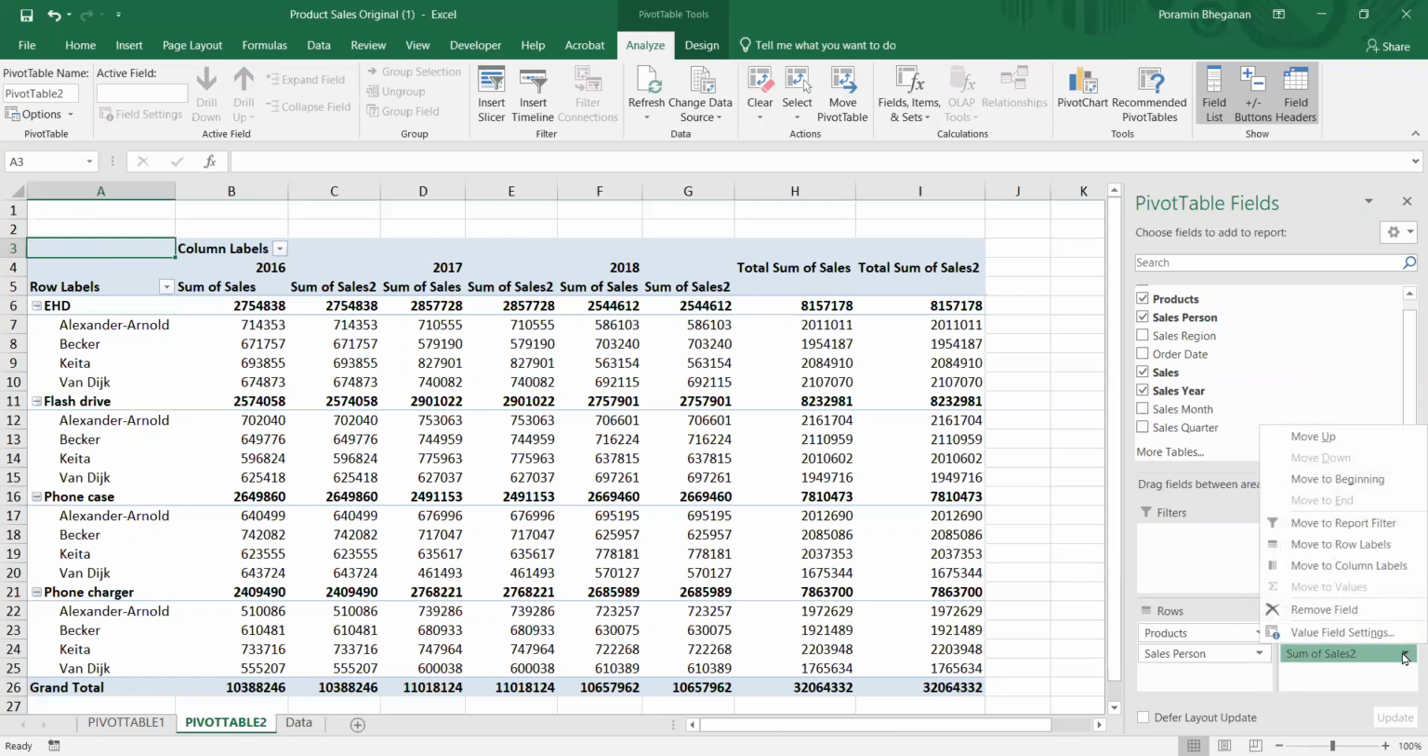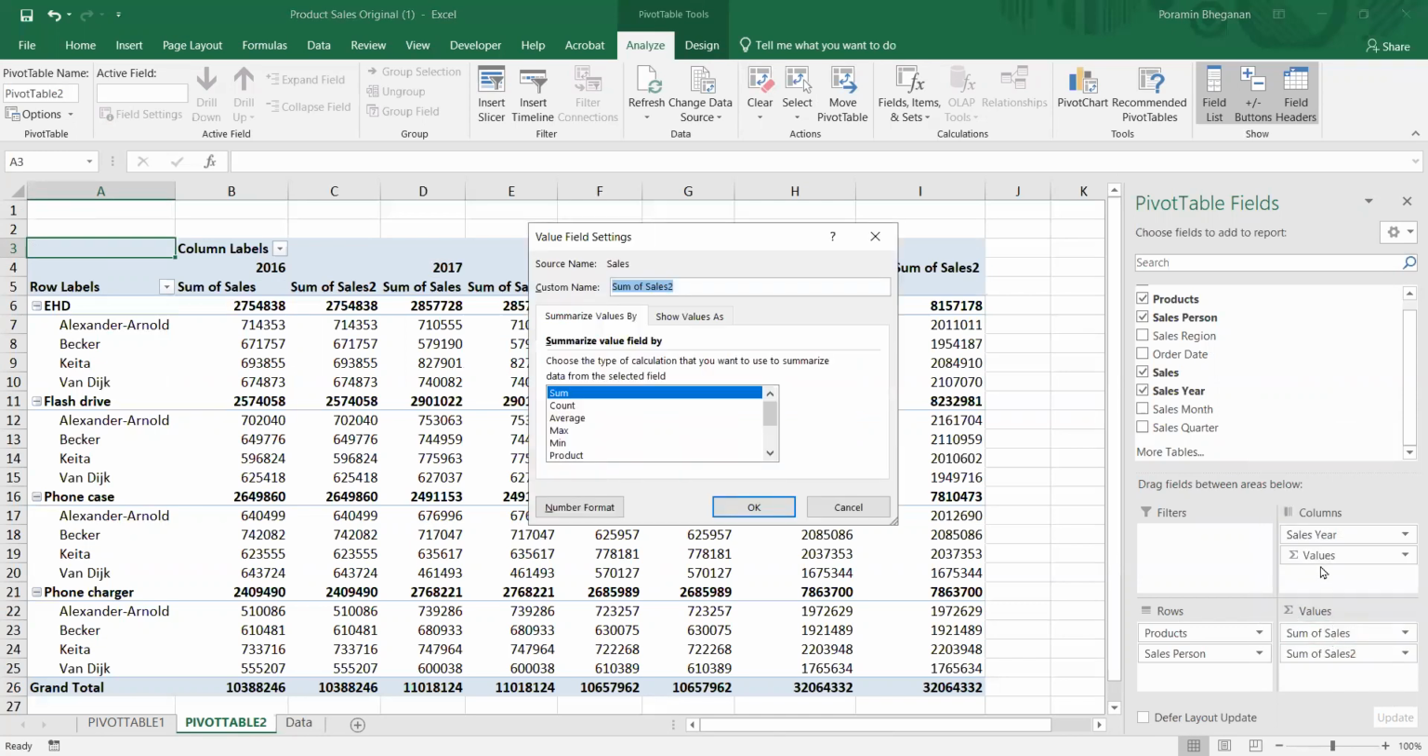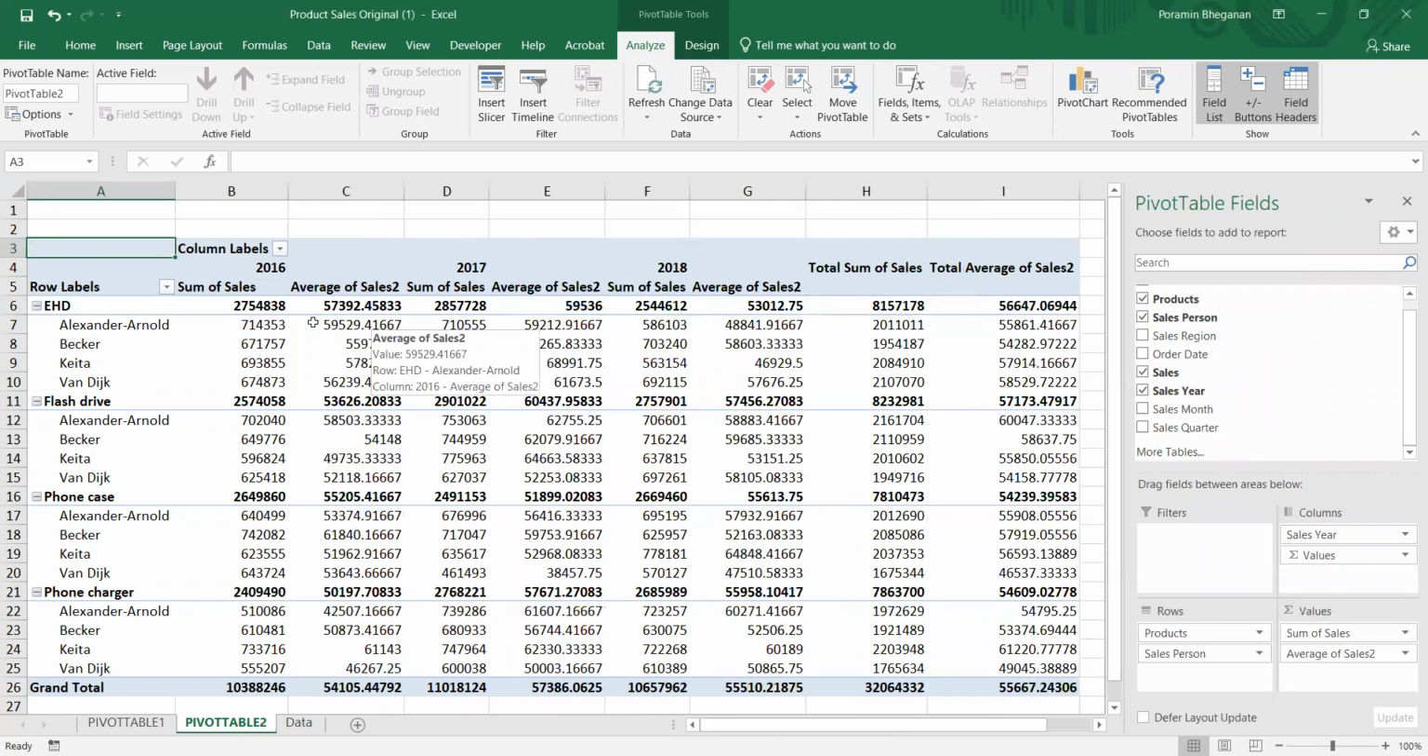The menu that I have to use is what we call the context menu. We choose value field settings. So in this one, when we choose value field settings, you rename it to be average sales. And then you just change the summarize value field by to average. And then you click OK. All the values right now will be shown as two columns in each year.